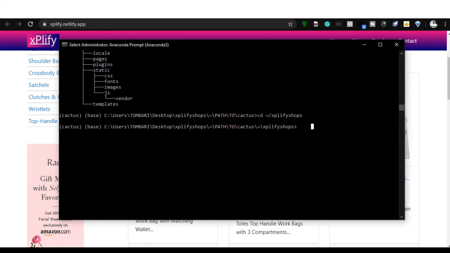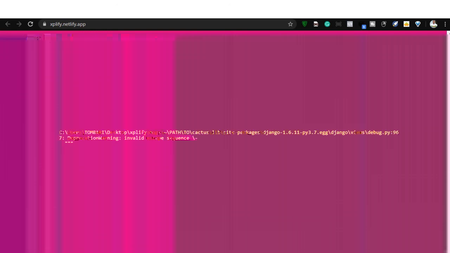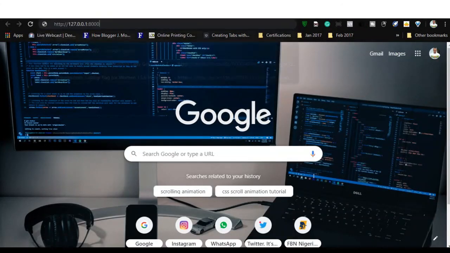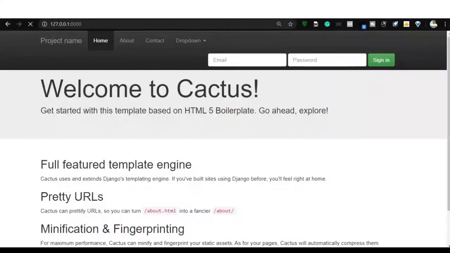All right, now we are done with the major things, so we can run our server to check that our website was installed. To do that, you just say cactus serve like this, hit enter, and you see that Cactus runs on the same port that Django uses on our local computer. So you can just Ctrl+C to copy this, and we'll go back to our browser and paste that in and hit enter. Boom, you see everything has been taken care of.